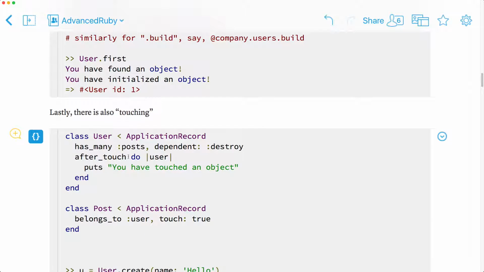And you then pass the boss. Here you can have a callback, after touch. The idea is if you do a post dot touch, it will touch itself and then touch the user, and then this callback will get run. The parameter will be the boss. If you do it here, then it's post. Yeah, it's just self basically. This is self, right? Pretty much.